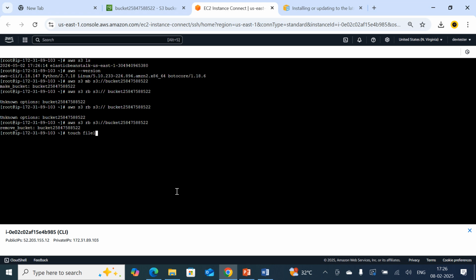Touch file one. Okay. So I'm going to create one bucket, similar to the bucket I had created earlier. The bucket name is this. I just want to copy the file one which I have locally into the bucket, by using the command AWS S3 CP file one to this bucket name.